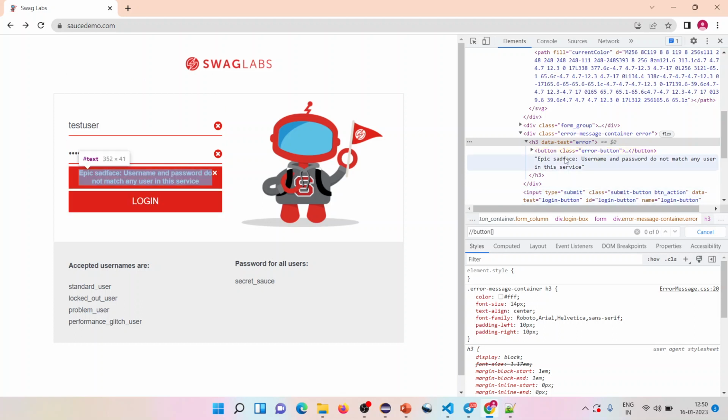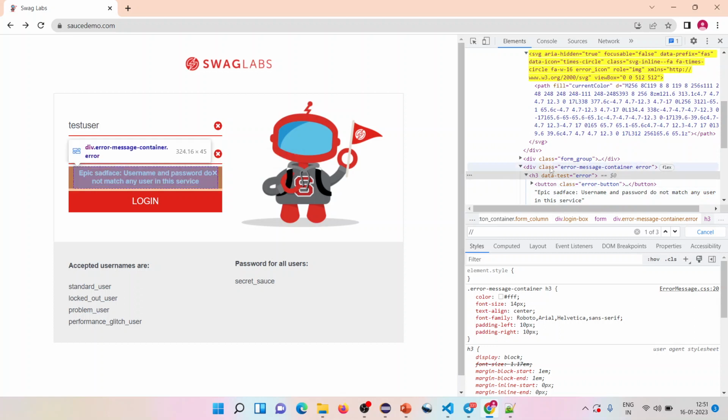So better you can go with the attribute also. That class is error button, right? No, this error button is only for this cross symbol. We can go with the h3. Inside this h3 is the entire thing. Inside the h3 only we are having this button, that cross symbol. So we need to find this message also, right? So we need to go with the h3 tag.